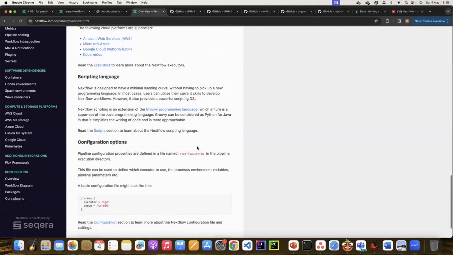And the scripting language is Groovy. It's kind of Java-style scripting. So we can say Groovy is the Python of Java. Yeah, so a Python-like script for Java. So the name is Groovy. It's not hard to learn. When you learn Nextflow, you will get a Groovy introduction.